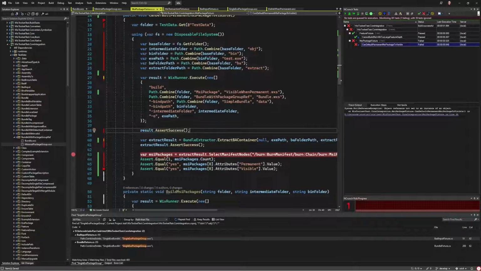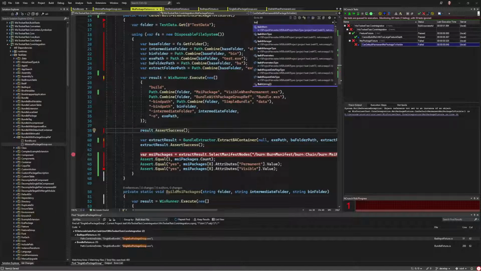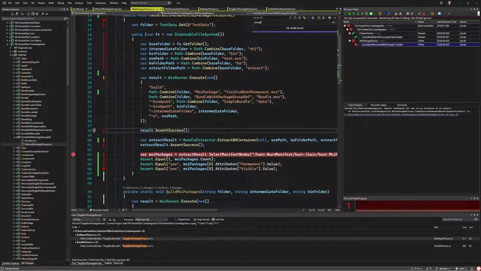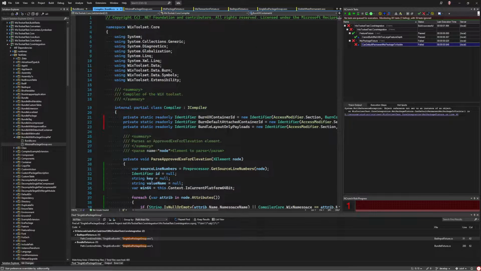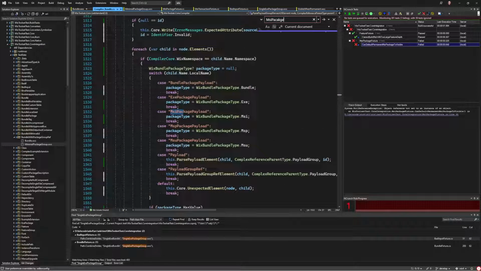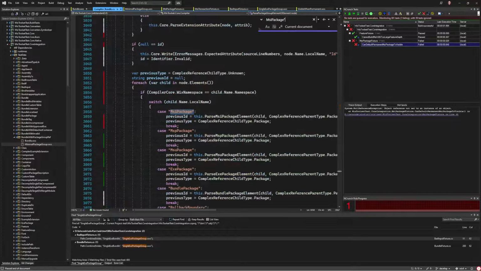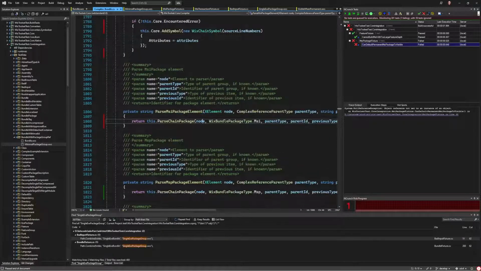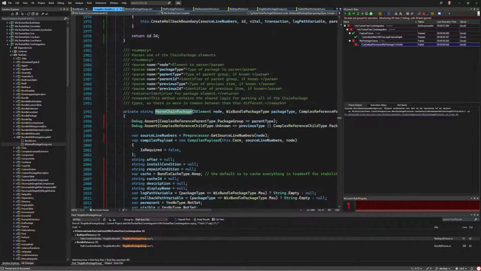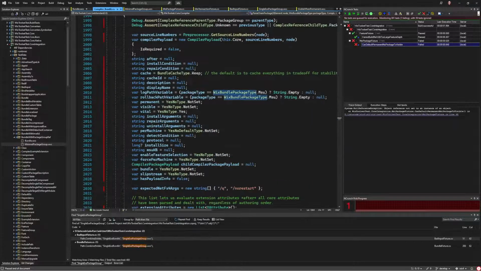So where do we want to do this? We want to do this on the MSI package, which is going to be in the compiler. Compiler underscore bundle. Thank you. MSI package. Wow, my typing today is not good. There it is. All right, so we want to parse an MSI package element, which we're going to then see is just parse a chain package element. Yay. But we pass in the type. So we have this gigantic, huge, everything that a chain package can have, even though sometimes it doesn't apply, which is what these package type things are doing.